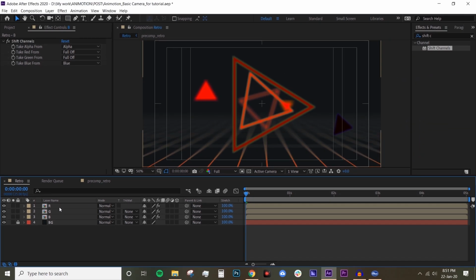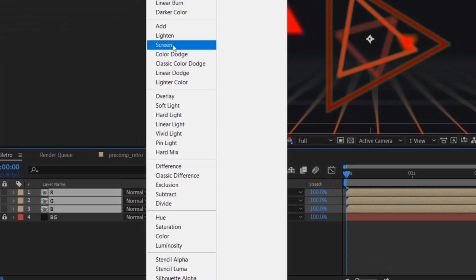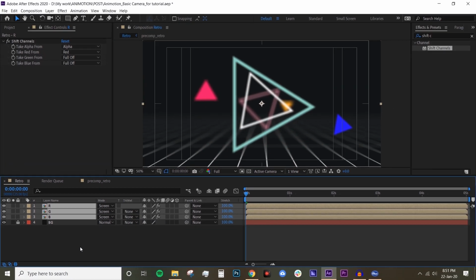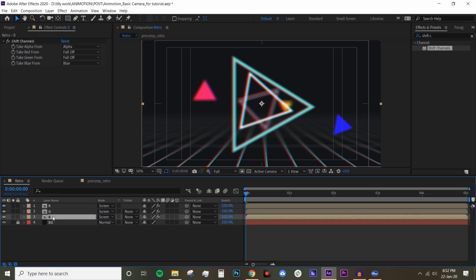I know it looks horrible, that's because the mode is on normal. You need to just change that to screen mode and yeah, that's it. But you haven't seen the chromatic aberration. That is because you have to offset two of the layers. So I'm gonna move the red layer to the left and there you go, you have your chromatic aberration, and then the blue as well, but this time to the right. And yeah, you just have to adjust the position however you like it.